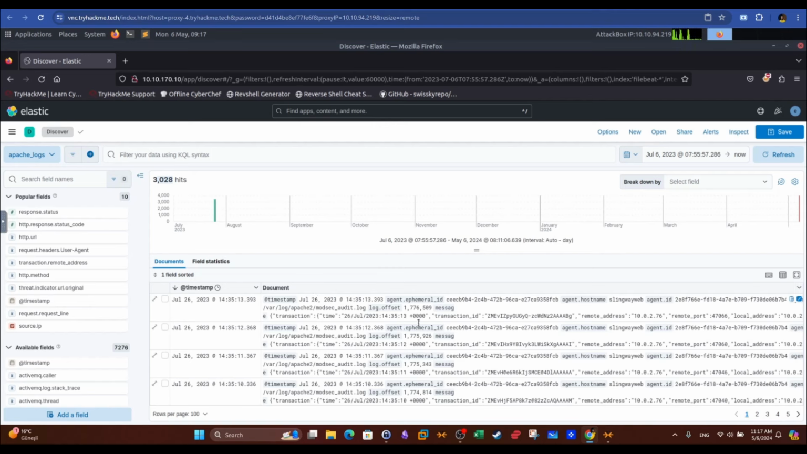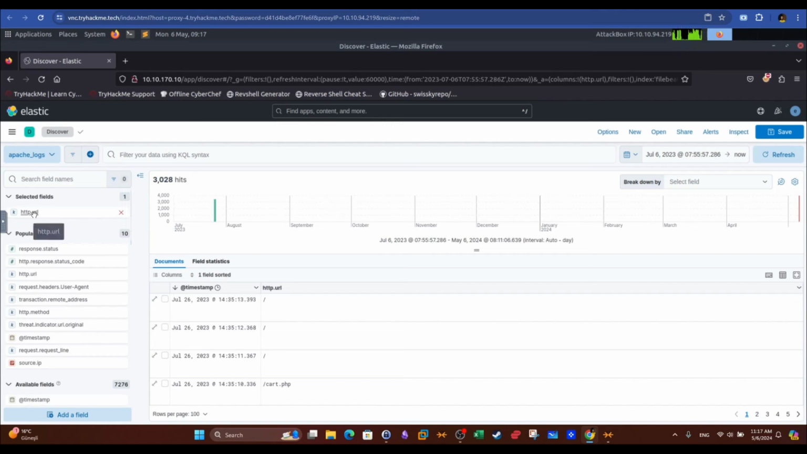Here we have the current view. We want to adjust the display of the fields. On the left side, we have the fields, and we're going to add some fields to the view. We highlight the field we want and click on the plus icon, add field as a column. We want to add the URL, to see the requested URL. We also want to take a look at the response status.